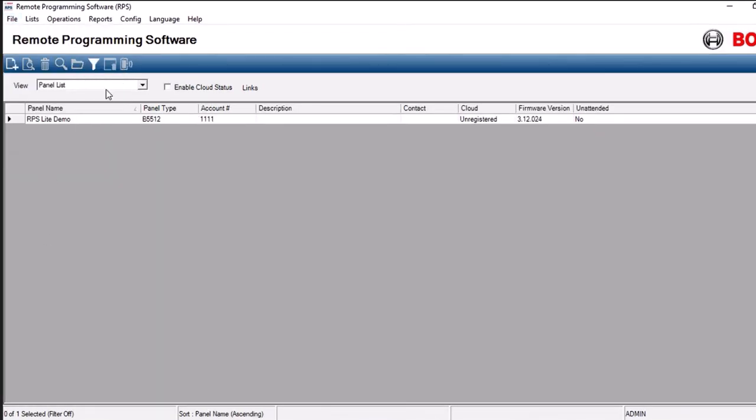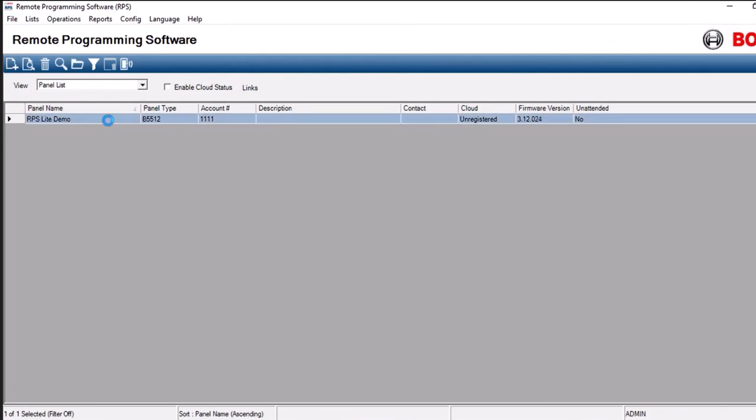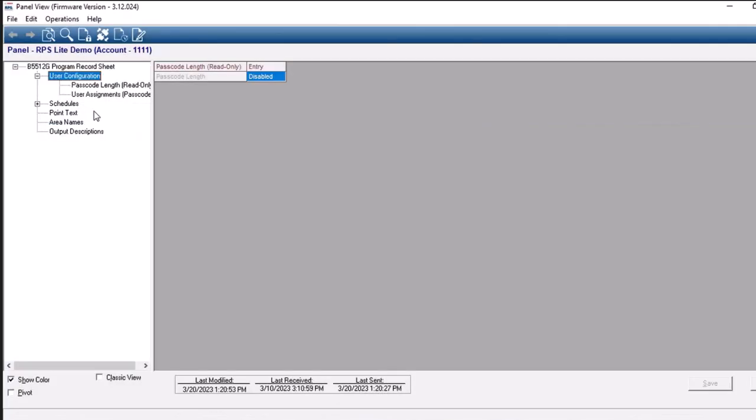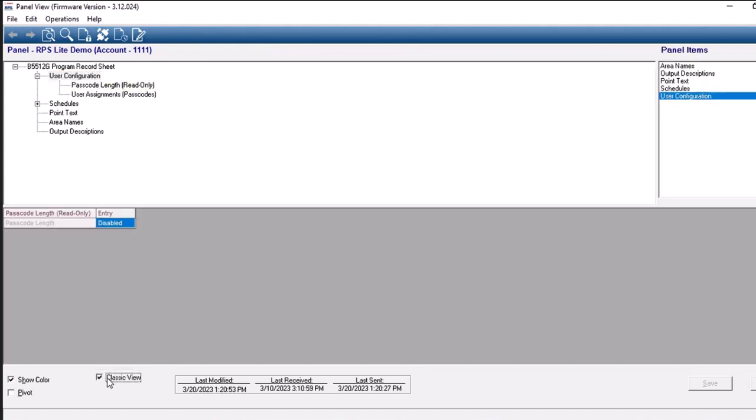So for now, we're going to look at the top of the screen. We're going to double click on that panel program, and it will take us to the main page for programming. On the left, you'll see the programming options for RPS Lite for this panel program. I like having everything on the left, but if you'd like the classic view, it'll explain the panel items a little bit better that way. I'm going to uncheck it though, just because that's my preference.